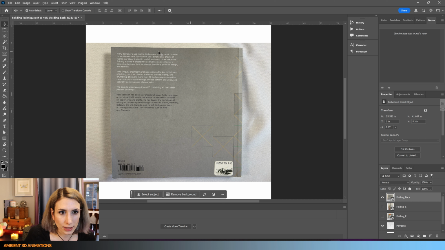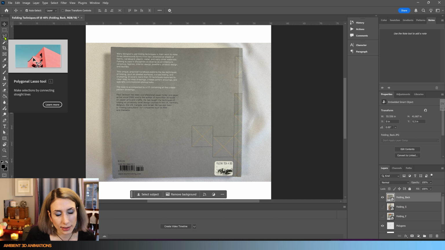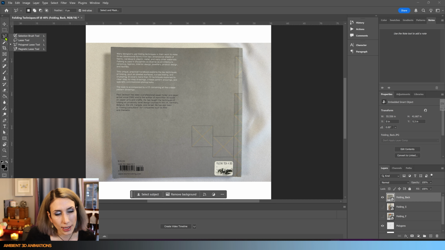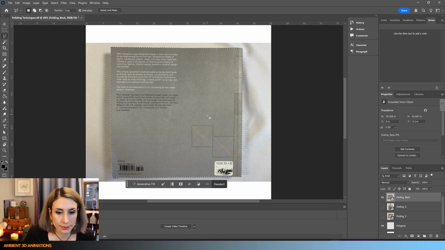So I don't want this background in here. I just need the back side of this book. So I can use the L hotkey, or I can grab the polygon lasso here. If you aren't seeing the polygon lasso, if you hold to click on it, you can see the other options. I'm using this one because it's easier to draw a square with it. So I'll go ahead up into this corner, click, and click in each one of these corners so that I have this center part selected.